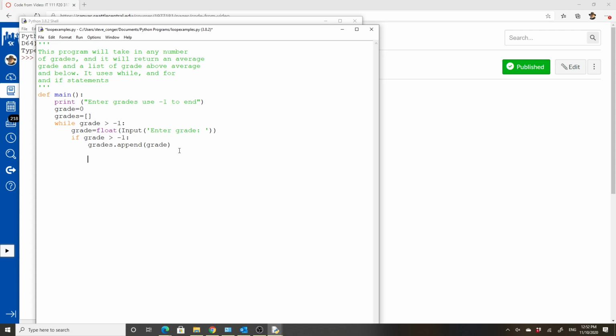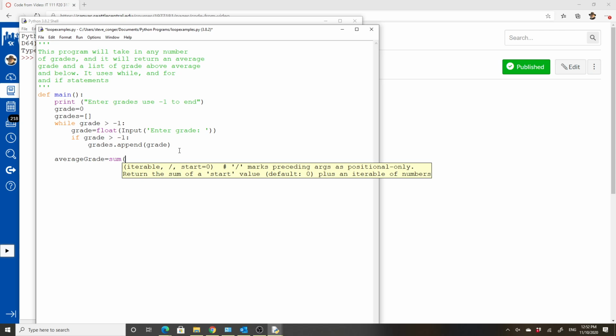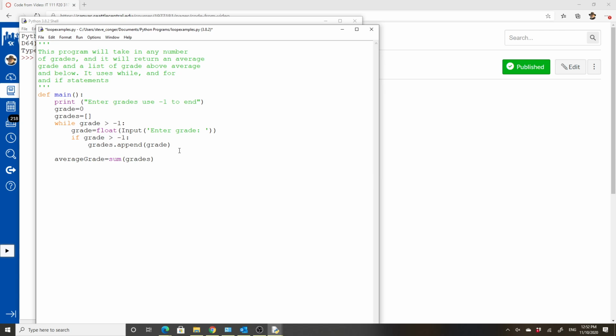Okay, so I'm going to come out here, and I'm going to get the average. So I'm going to say average grade, let's do a capital G, equals sum grades divided by length grades. So that'll give us the average grade. It's using some things from lists, so we're getting things from a lot of different assignments. We've got our assignment of variables, we've got our list, we've got a while, we've got an if.